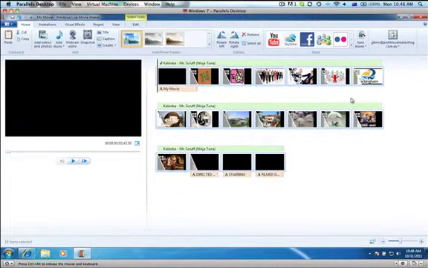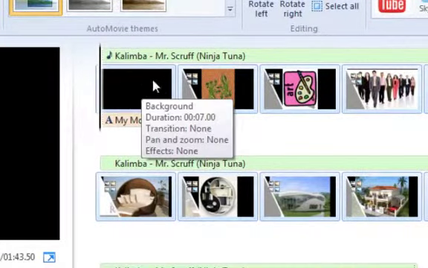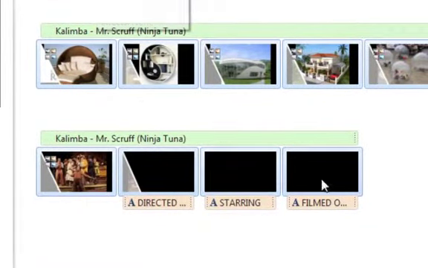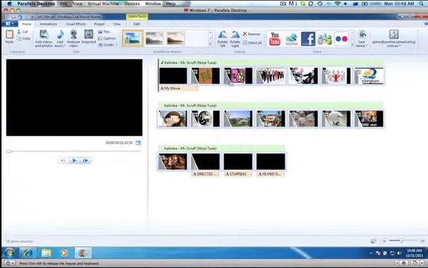But you might also notice a couple of other things. One, we've got some blank screens at the beginning and end of our movie, and we've got this little grey triangle on each image. Now that little grey triangle means it's a transition, and these things and the black screens have been added automatically by the auto movie theme that we just added.